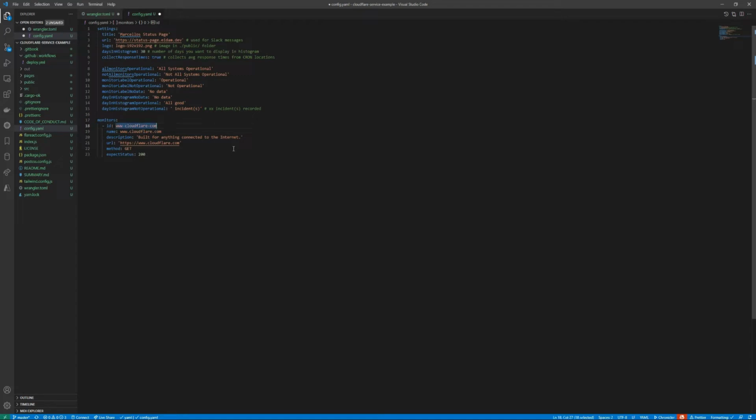And now I'm going to configure some websites. So in this case, it's set up to Cloudflare. I'm going to set this up to Google. So I'm going to fill in the name with anything, and then I'm going to set up the description. It can be longer if you would like it, or it can explain what the service does.